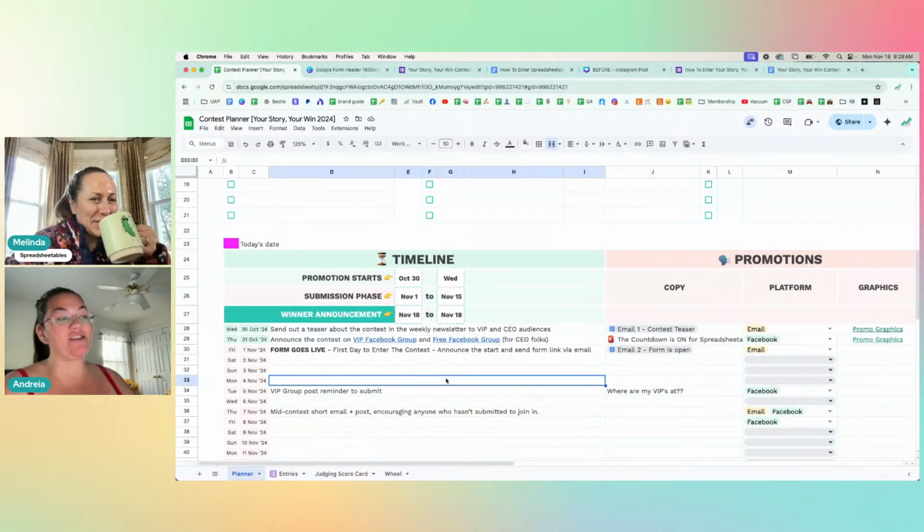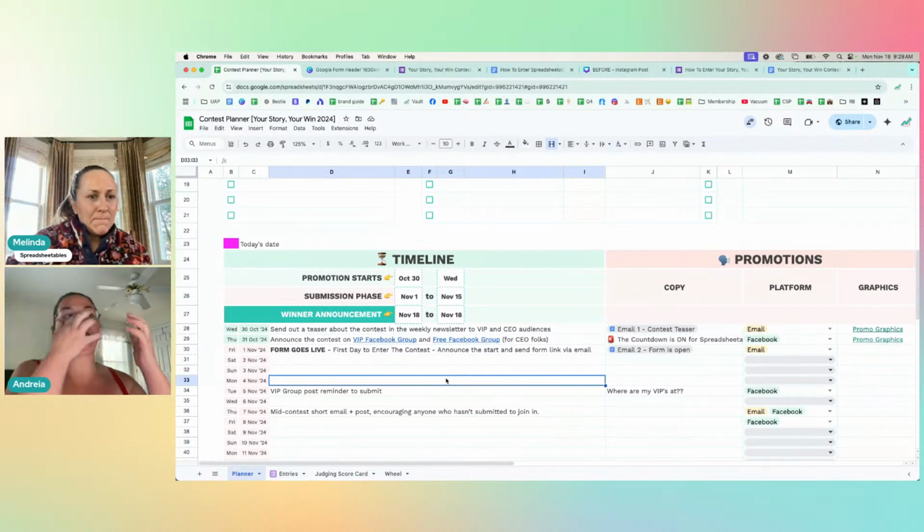We're really excited because this is what we're trying to do with the contest thing, right? It's not just a spreadsheet that we're giving you guys. Anybody can create this spreadsheet, but we're giving you the system. We're giving you the rules.